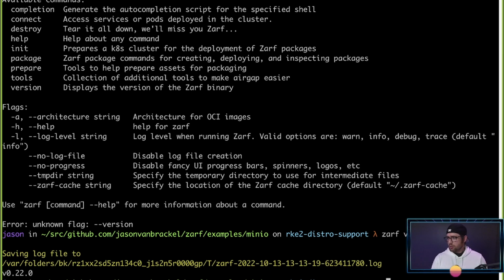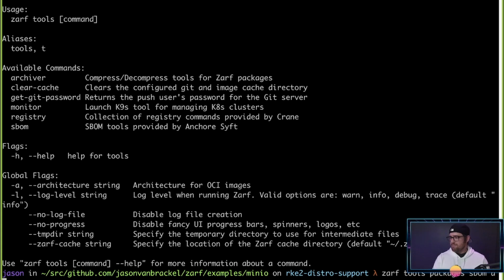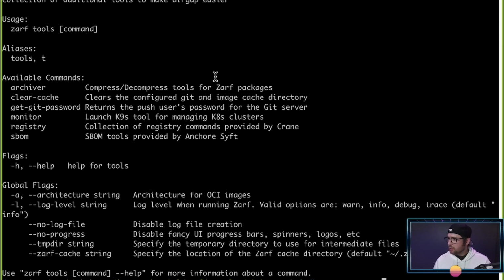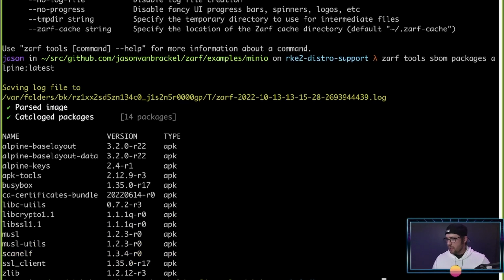So here we'll do a Zarf. If you go to Zarf tools and packages, there's a whole bunch of SBOM stuff in here. So I go to SBOM. And again, another open source piece of software under the covers, Anchore Syft, doing the SBOM work for us. So if I do an SBOM against a specific, let's say, Alpine latest. Oh, what am I typing wrong? One second. Oh, did I forget? I got tools. It's probably SBOM packages. I probably have it backwards. I do. That's what I get for live demoing.